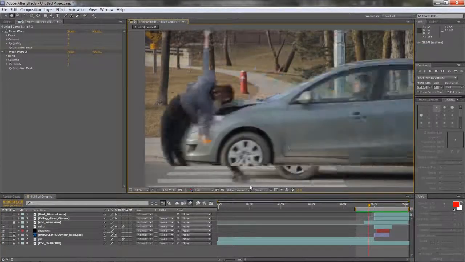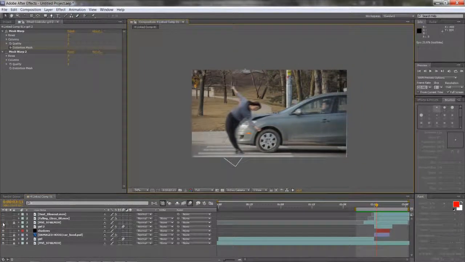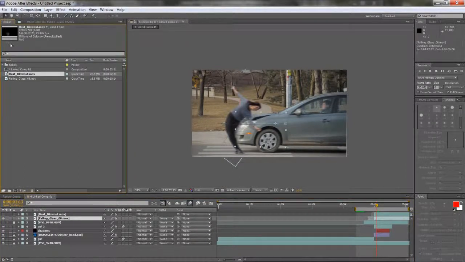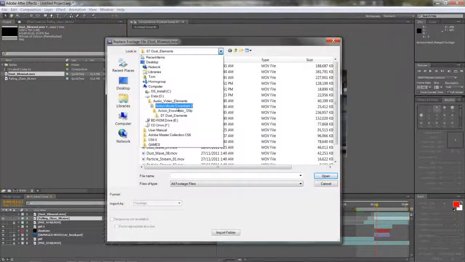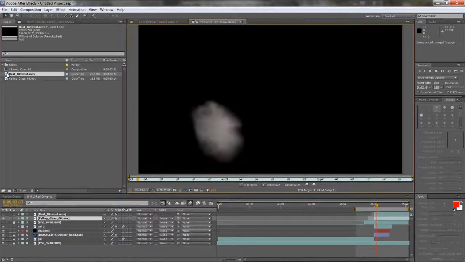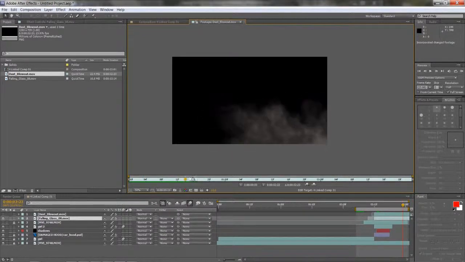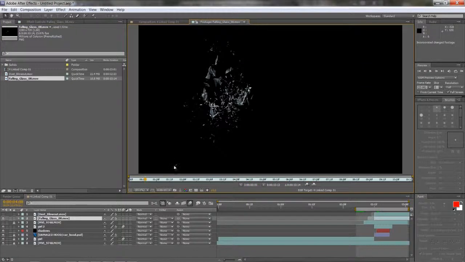The problem is I find that it's too clean, so one more thing that I'll end up adding is a glass element, which is from videocopilot.net. If you go to Andrew Kramer's website, he's got these really cool DVDs you can get. This one's called Action Movie Essentials 2, and it's in the dust folder. We have one clip which is just the dust blowing out, and another one of glass breaking.